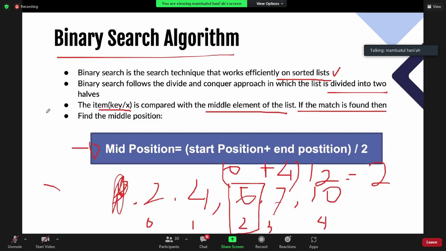Maybe if you have x, your x is 6. If you compare your x with the middle position, with 6, you compare 6 with your middle position, the value is 6, so you found your search data. You found it at index 2 in the middle position.